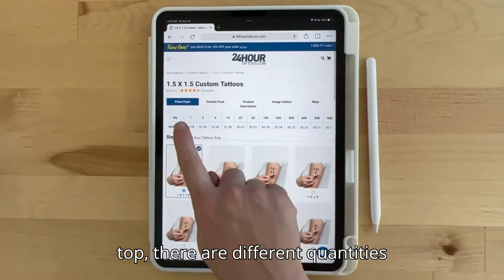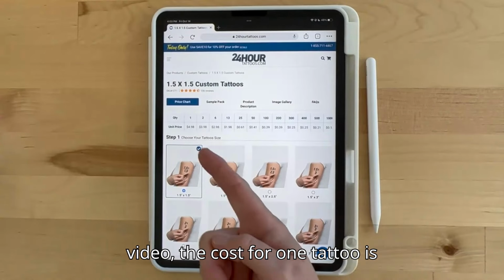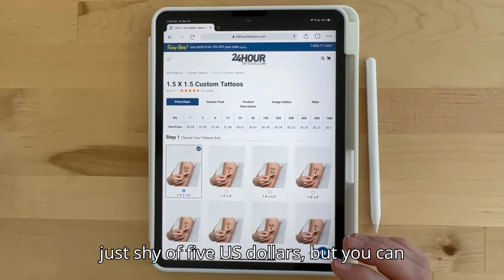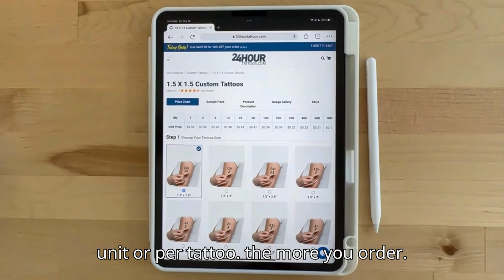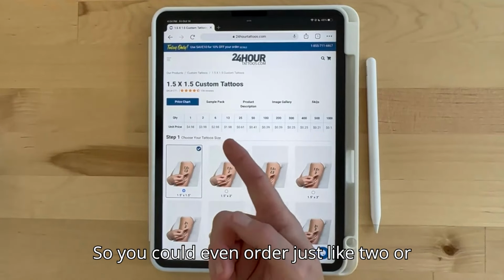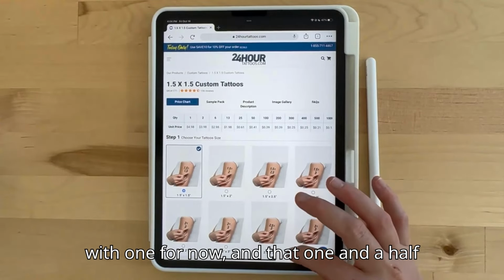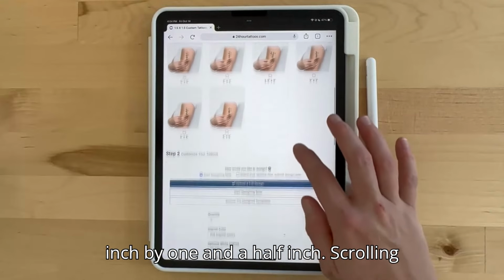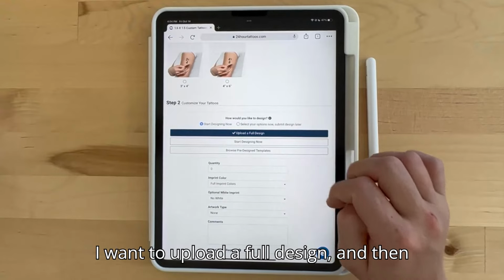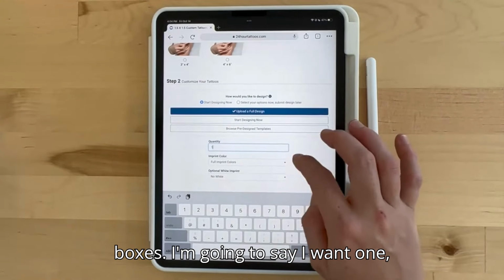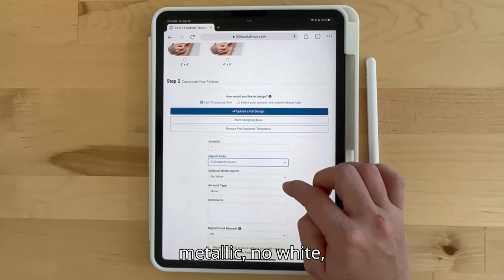And if you notice here at the top, there are different quantities and unit prices. And at the time of this video, the cost for one tattoo is just shy of $5 US, but you can see the price drastically reduces per unit or per tattoo the more you order. So you could even order just like 2 or 6 of them, and that drops pretty significantly. But we're going to stick with one for now, and that 1.5 inch by 1.5 inch. Scrolling down to step 2, I want to upload a full design, and then I'm going to go through all of these boxes. I'm going to say I want 1. Full imprint colors as opposed to metallic. No white.